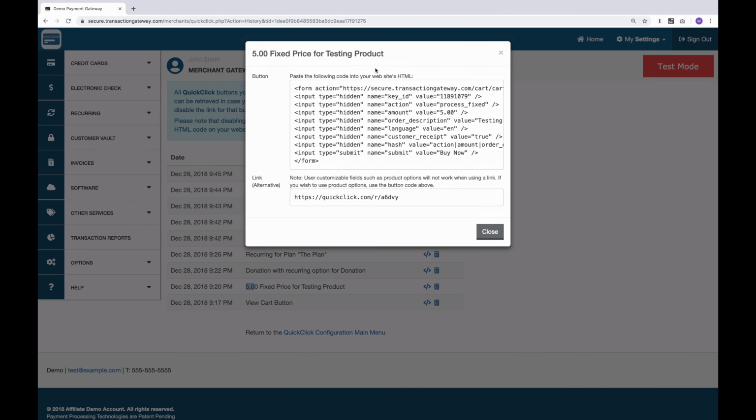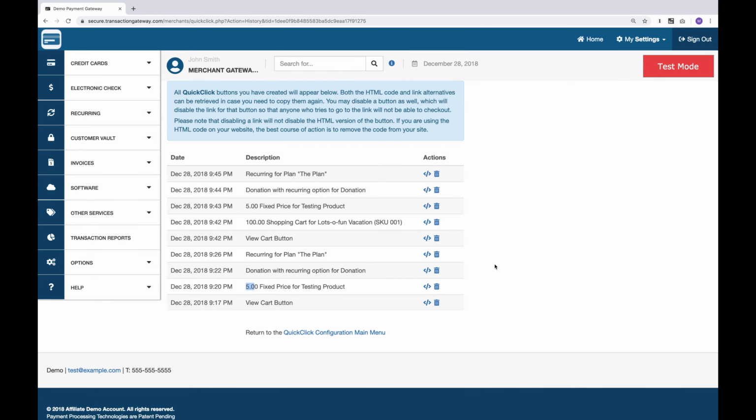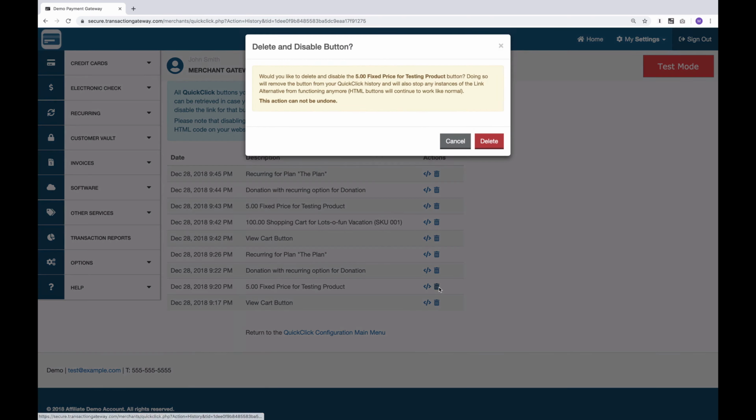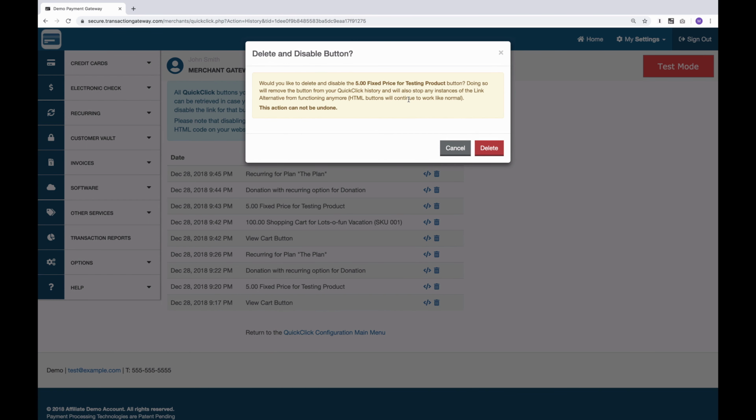This is exactly what was shown when I created the button so that I can get it back if I lost it. Now, let's say I no longer sell this product anymore and I don't want people to be able to check out for it. You can do that by hitting the trash can icon, and this will let you delete and disable the button.